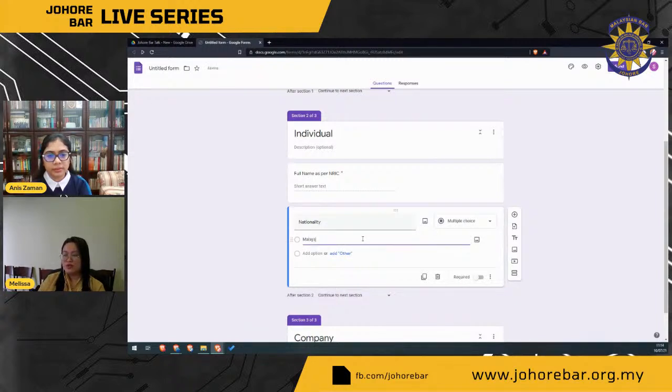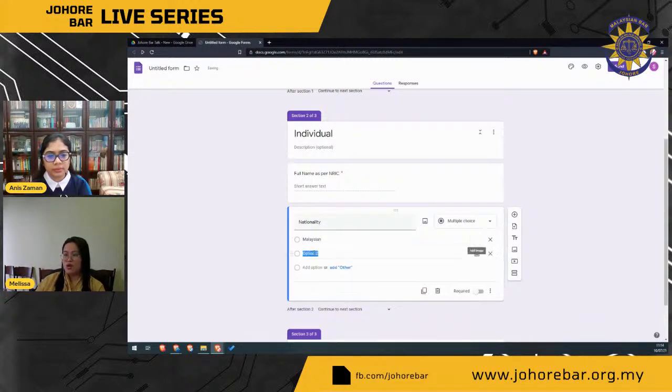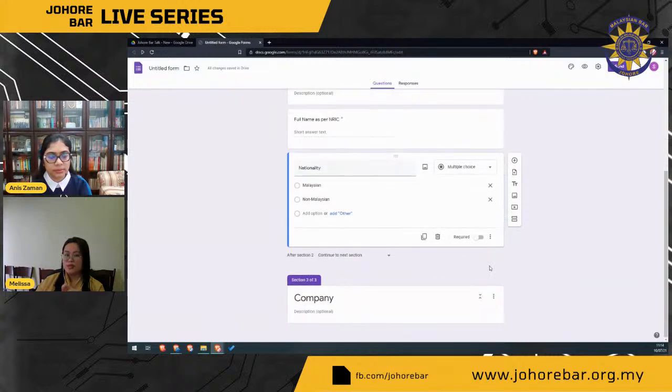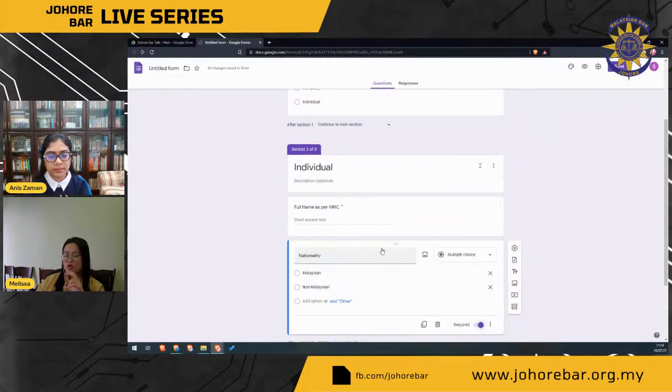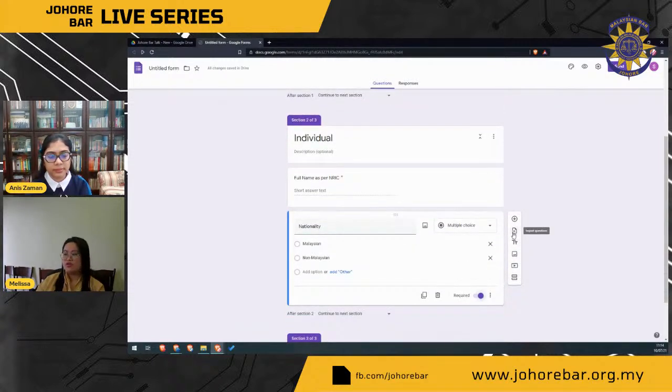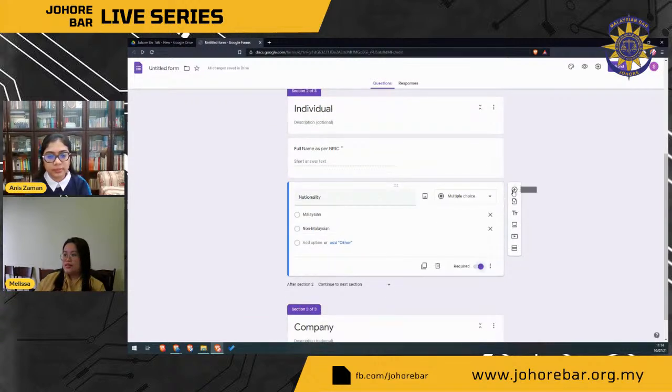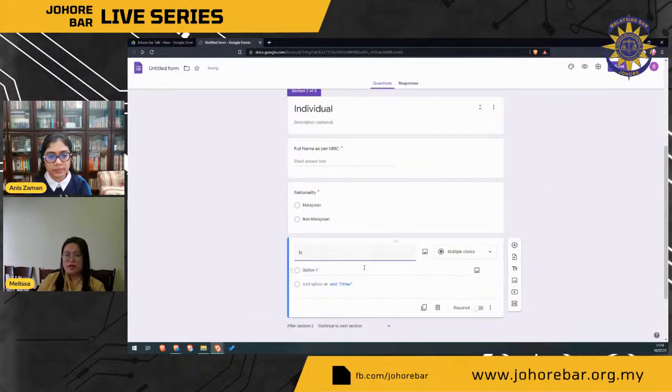I just want to know whether you are Malaysian or non-Malaysian. So if let's say they are non-Malaysian and you need extra documents, you can actually create another section for it, but I will not be doing it here now because it may be a bit too complicated. So let's just stick to this nationality first. I mean this short form first, and then we can add on to it in the more advanced class later. So nationality, and the next one you want to know is the NRIC number.